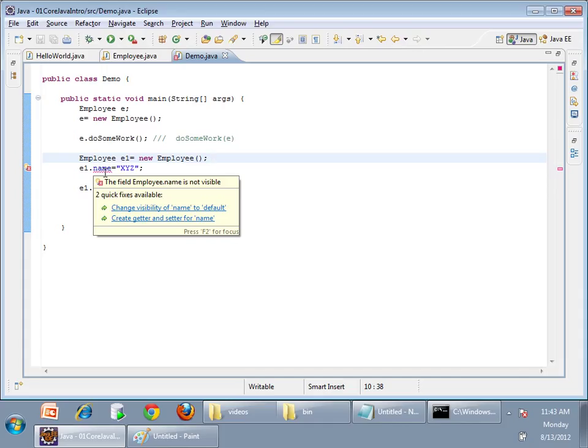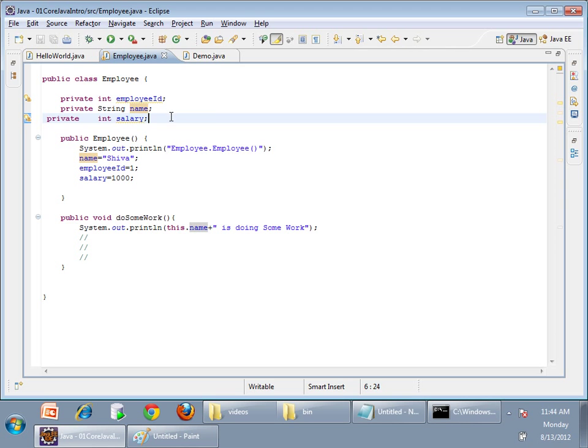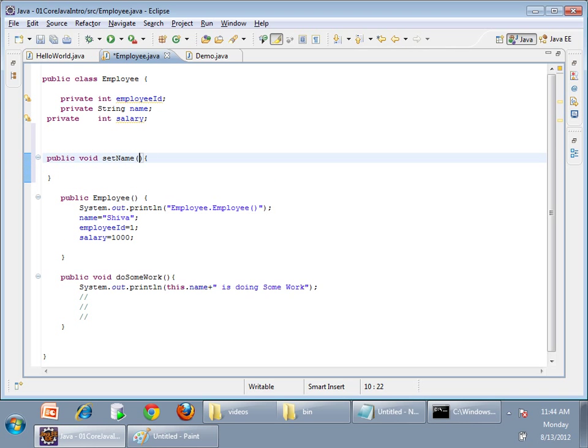But what if I want to give access to the private variable? What I need to do is write a setter method like this. See what I'm doing? I will write a public void setName. I'll pass String name, and here I'll say name equals name. Is this logic correct? Can anyone point it out?